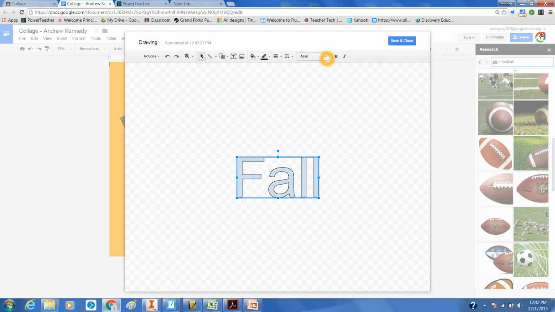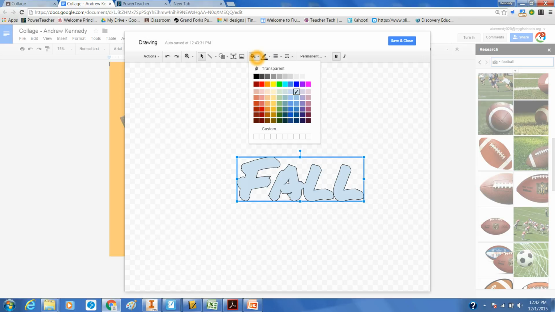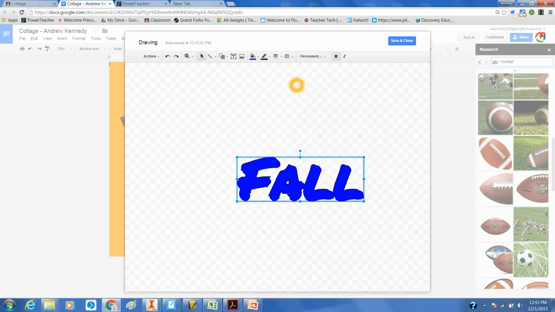I can change the font style. I'll do permanent marker. I can bold it if I want. The nice thing here is we can change the color of the inside, the fill color, and also the line color of the word. For the fill color, I'm going to go blue. And then the outside line, we'll do a red. And then I can change that line weight, or line thickness, to as much as I want. I'll put 3, so now you have that outline of your word.